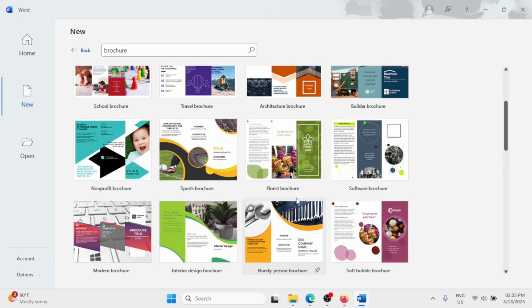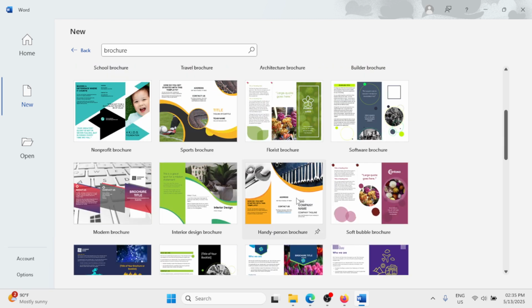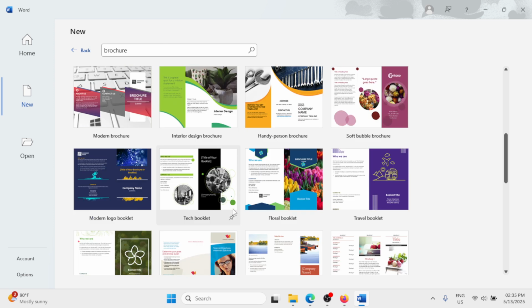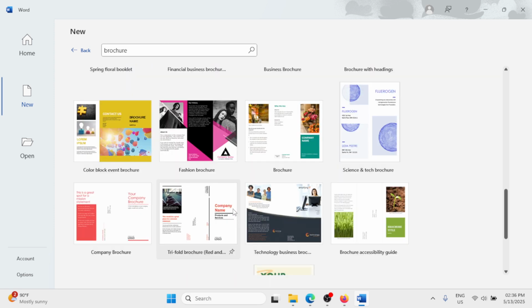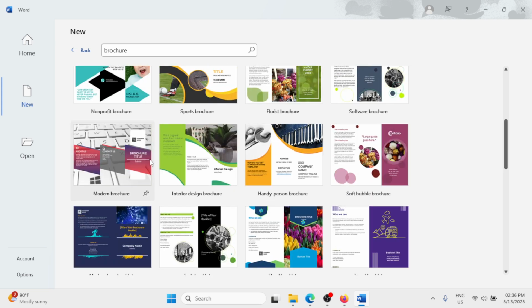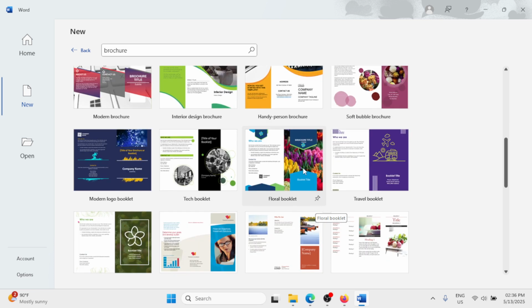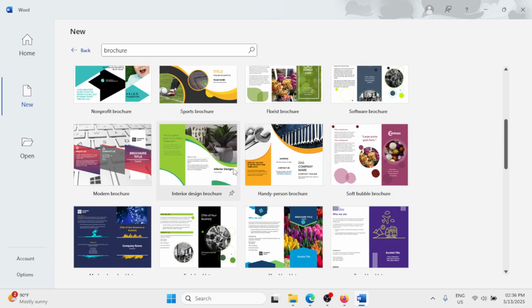And here we just need to look for a brochure which is in 3 pages. Okay, so we have this one from here. This one. I mean like this one and this one. And then this is 2 pages. Okay, so let's go with this one.